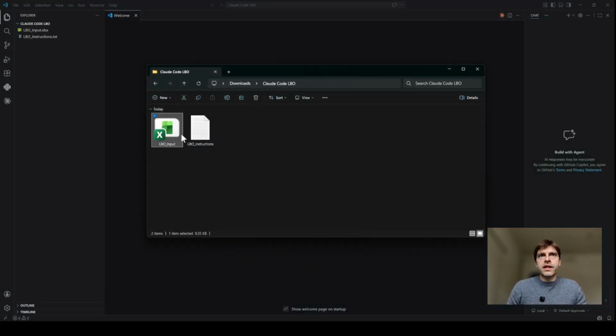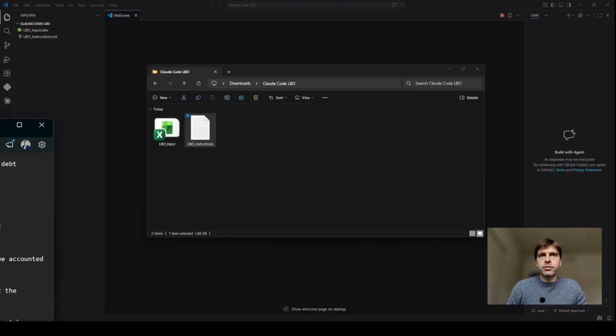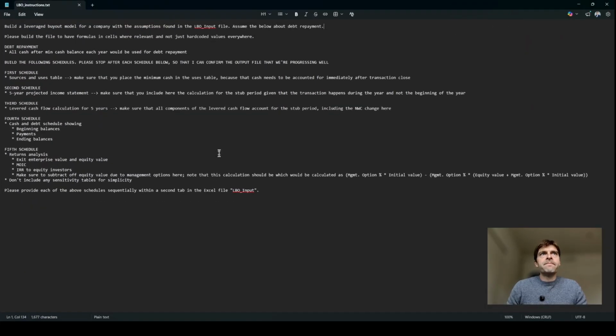And now we close that Excel and we don't really need to open it anymore. We're going to use just these LBO instructions. So if I open the LBO instructions, we specify what Claude will do in running through these. And we say build a leveraged buyout model for a company with the assumptions found in the LBO input file. So you don't need to open the input file. It can go into it and read it.